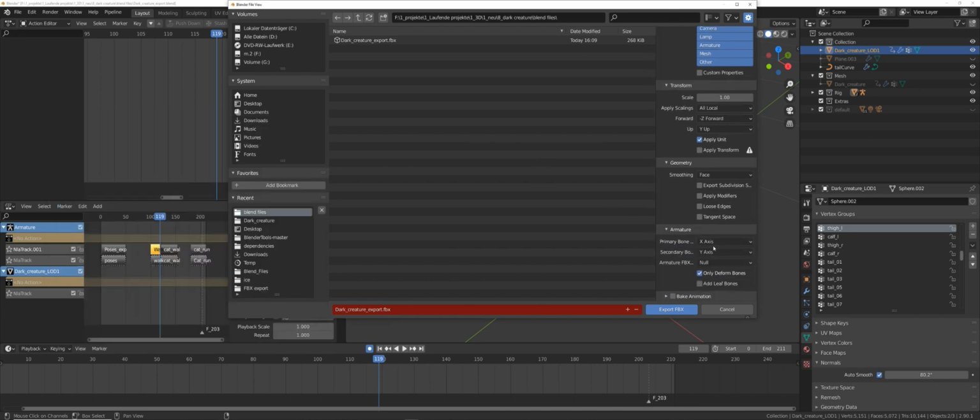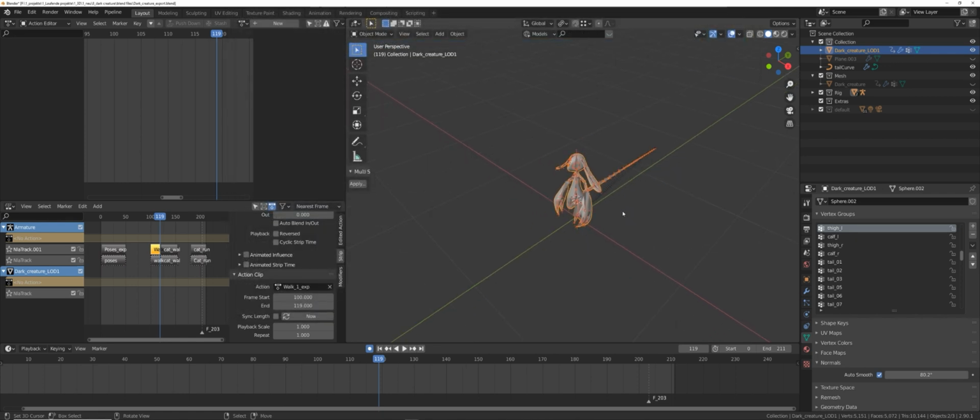Armature, we want the X and the Y, right? I changed this. Primary X, secondary Y. And only deform bones. We don't need to bake the animations. The animations have nothing to do with it. And we select this here and hit, or create a new one if you don't have one. So hit export FBX. That's basically all it is.